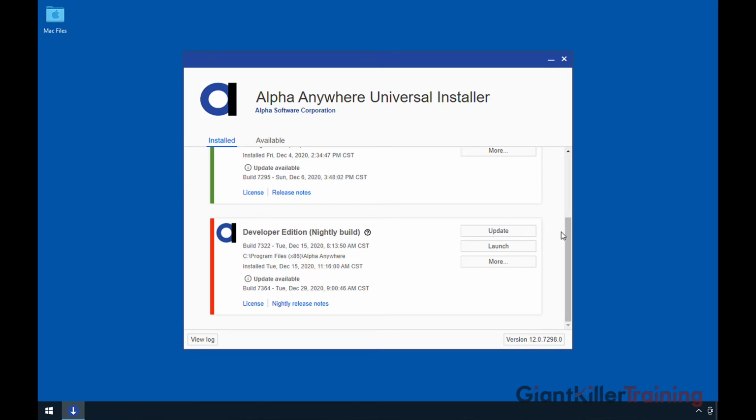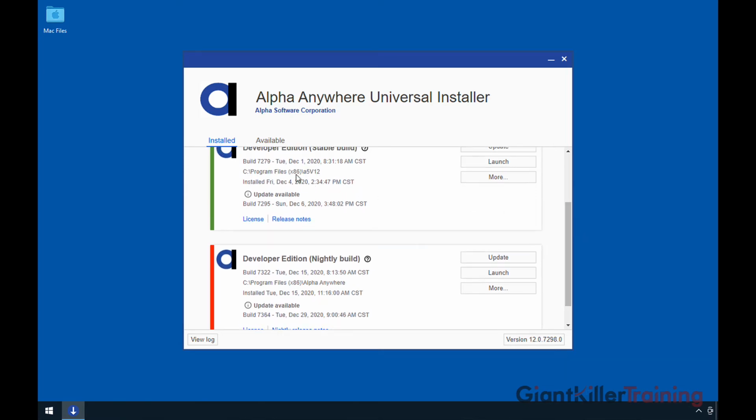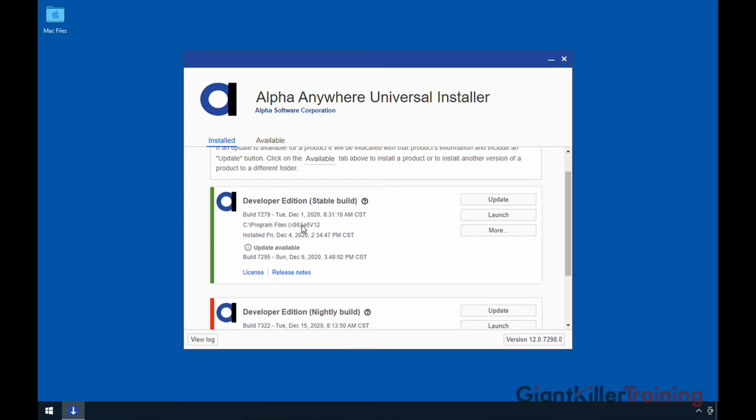And in fact, I can get some more information about it. So I'm going to scroll up here. You'll see this is where this is installed at, and this is where this is installed at. It also tells me when it was installed and what the current version is, but also it tells me if there is an update available. So if we look at this one first, for the stable edition, there's actually a newer version available that I can install.